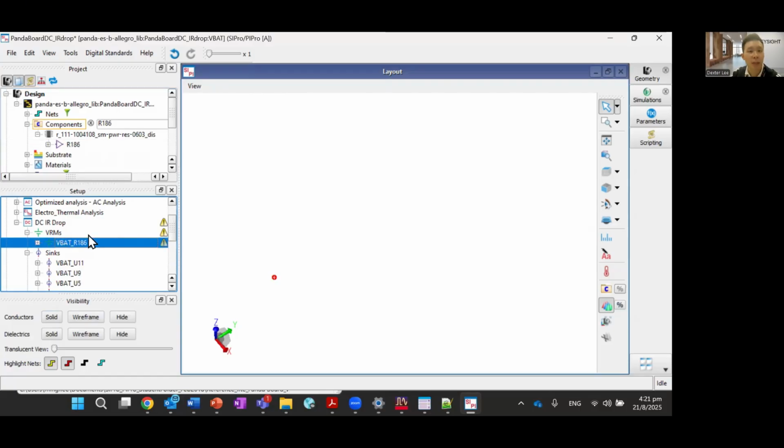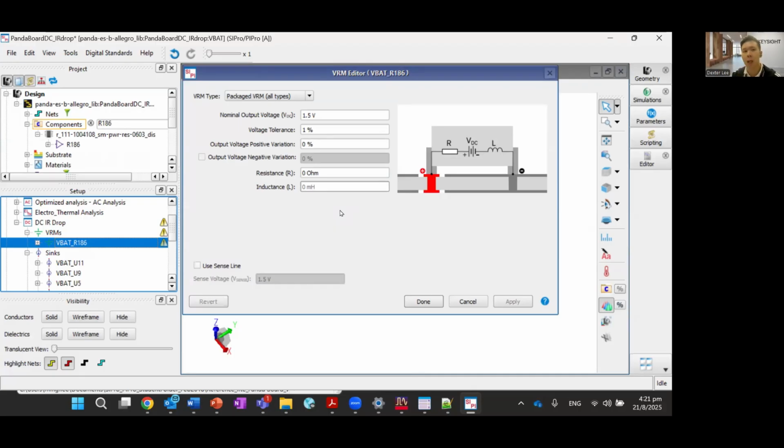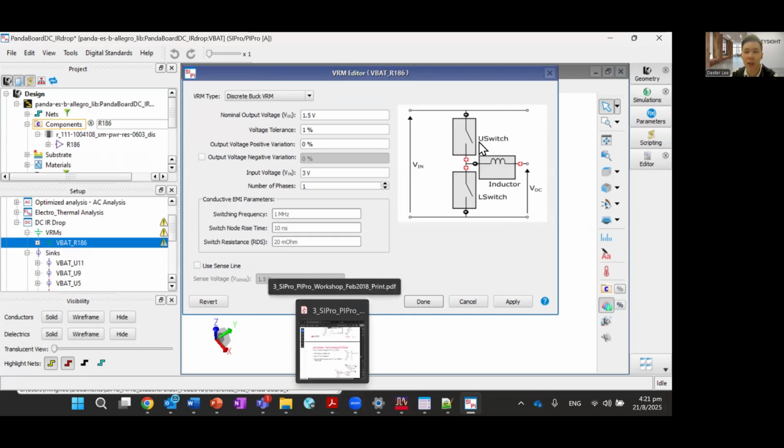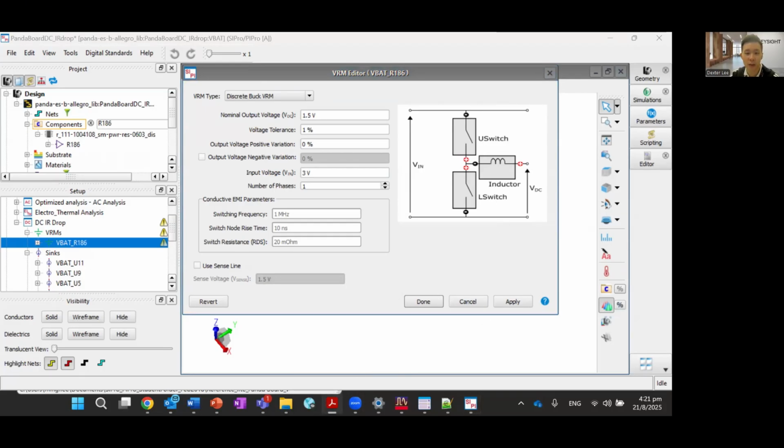Okay, so just to explain, if I double click, you can see that now we are looking at package VRM, right? So the package means the output is DC, okay? That's the simple example. But if you are looking at switching voltage, if you want to model that, that is possible. We have discrete buck VRM, which is directly taken from the output of the inductor, all right? Meaning that if you want to model the switching characteristics of the voltage, you would specify the different pins. I think this is something a little bit more advanced already.